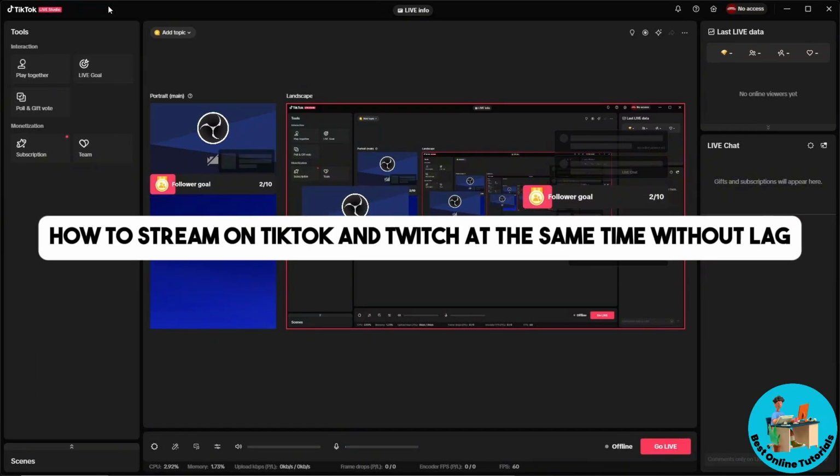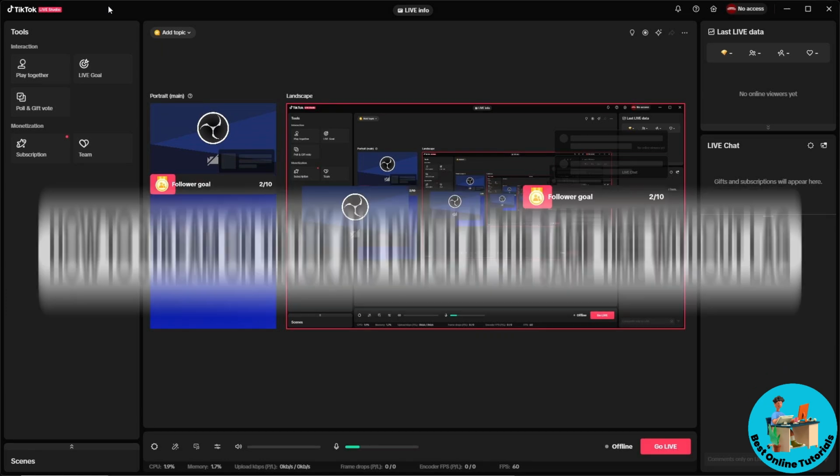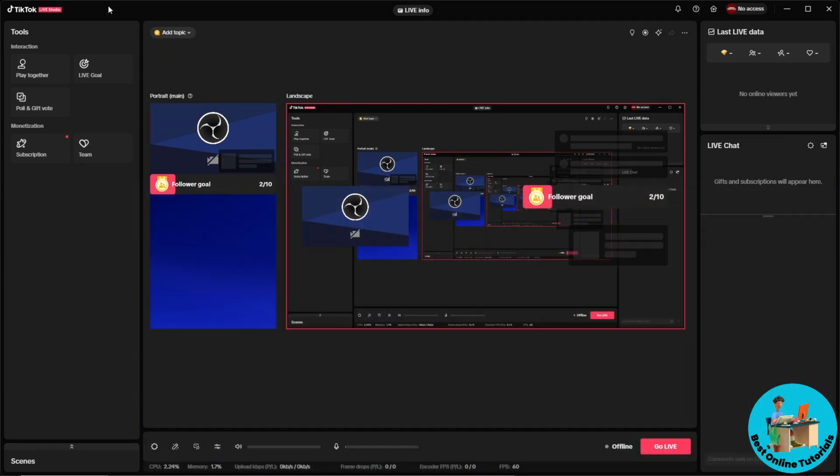This is how to stream on TikTok and Twitch at the same time without lag. So in order for you to do that, just simply first go to your TikTok Studio. And from here, just simply go to the settings over here, guys, at the bottom on the left side.